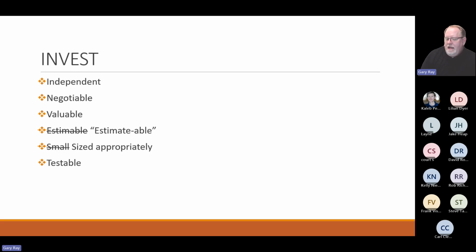INVEST is a tool to help us build good, high quality user stories, to help us direct our efforts as we do, but it's not a golden standard that we have to hit. It's not the center of a bullseye that every story has to be independent, negotiable, valuable, estimatable, sized appropriately, and testable. Negotiable is key here. All factors are somewhat adjustable and negotiable.